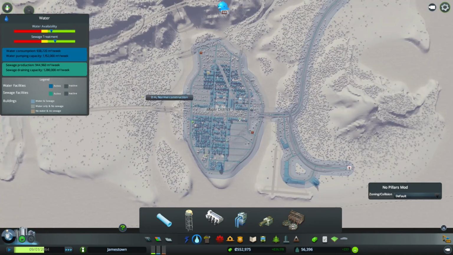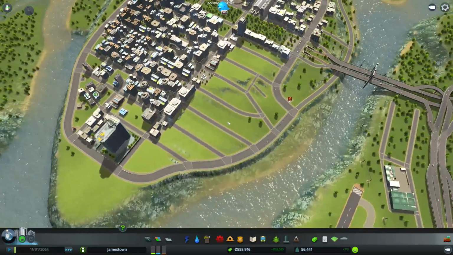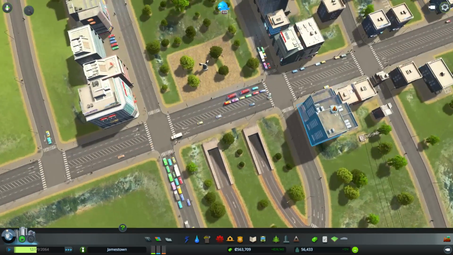Because until we have houses over here and jobs over here, there's not going to be any reason for someone to drive straight through. Which I guess makes sense. How's this holding up though? It's definitely holding up. Oh, there's people doing U-turns there.